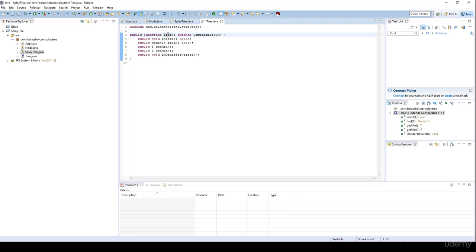So we have to create a tree interface, and because we would like to make it as generic as possible, because we would like to store integers, doubles, strings, and even custom objects in this tree, that's why we have to make it as generic as possible with the T parameter, which is going to extend the comparable interface. Okay, so we will have the methods such as insert, find, get minimum, get maximum, and the in-order traversal.